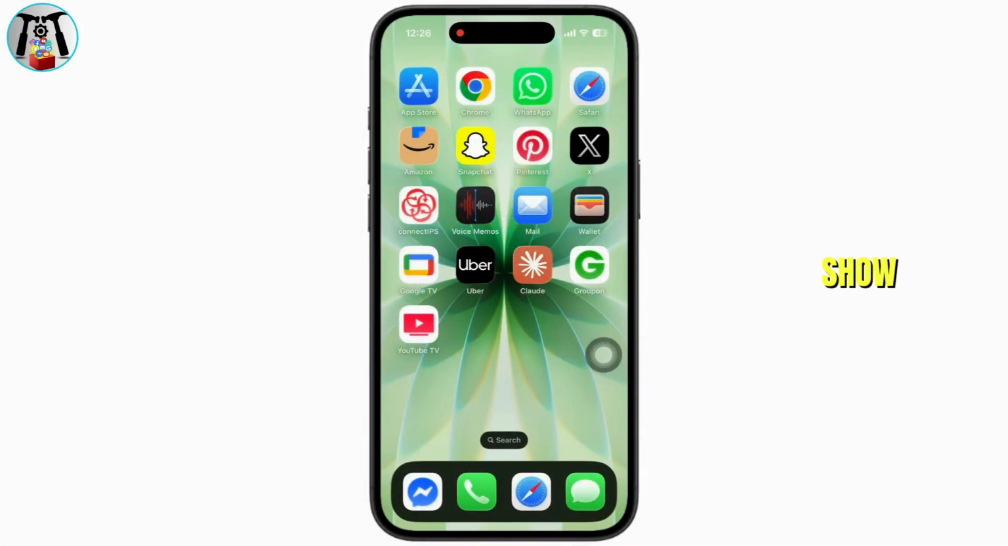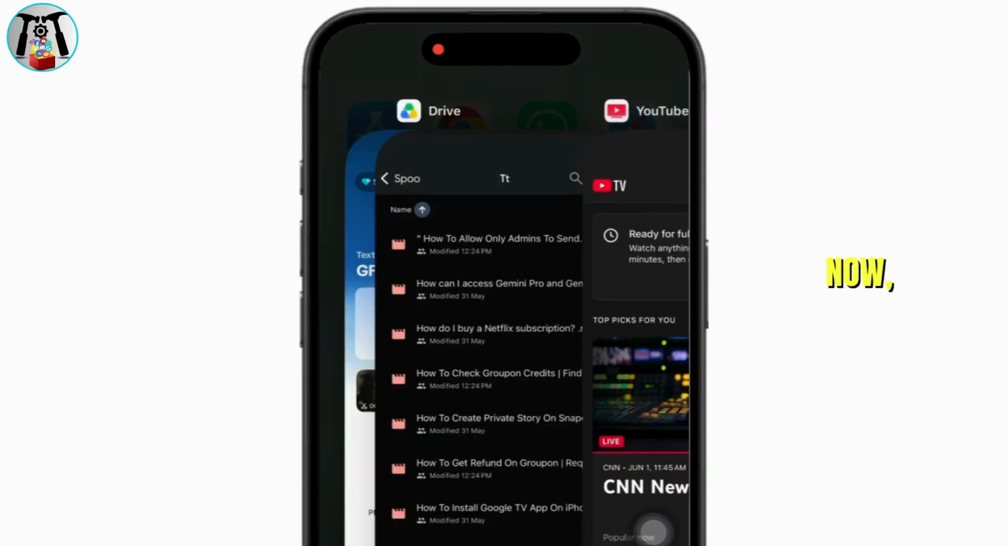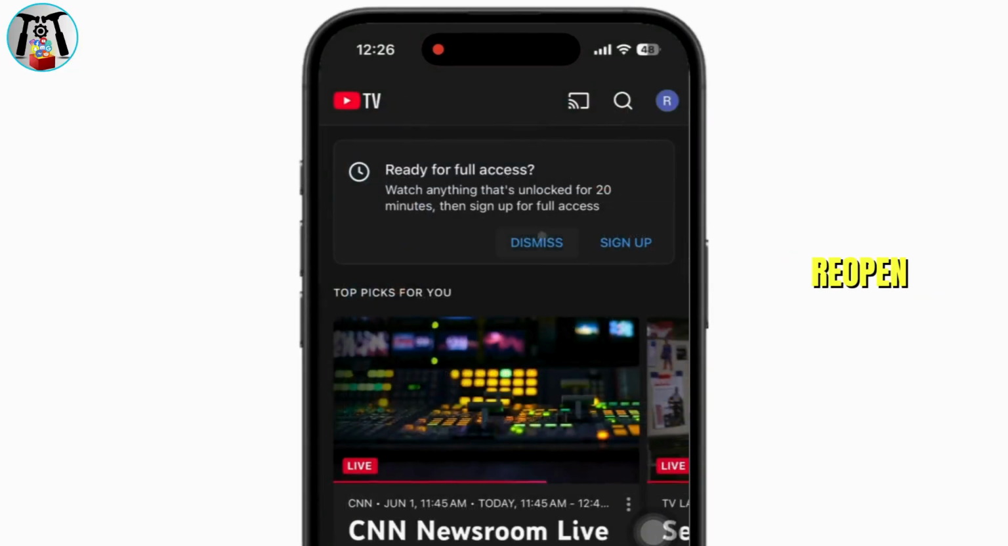In this guide, I'm going to show you guys how to fix YouTube TV app crashing on iPhone. Let's get started. First, launch your YouTube TV app. Now completely close it and reopen it.